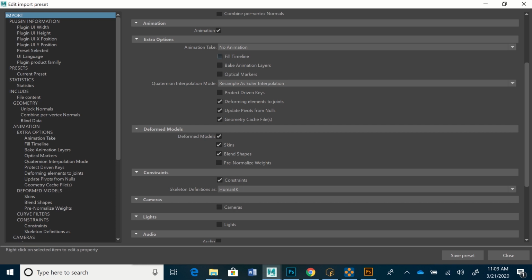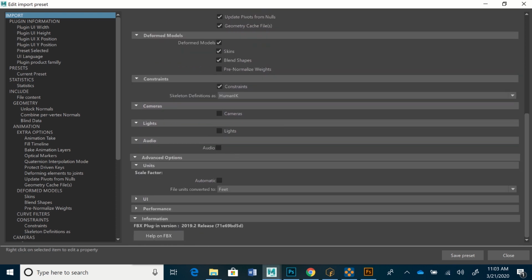You could turn some of these on depending if you have baked animation and if you want to fill the timeline. I think I'm just going to leave these at their defaults and go down until I find advanced options and open it up to units and find scale factor. Scale factor is going to allow you to set the size of the character when it comes in.